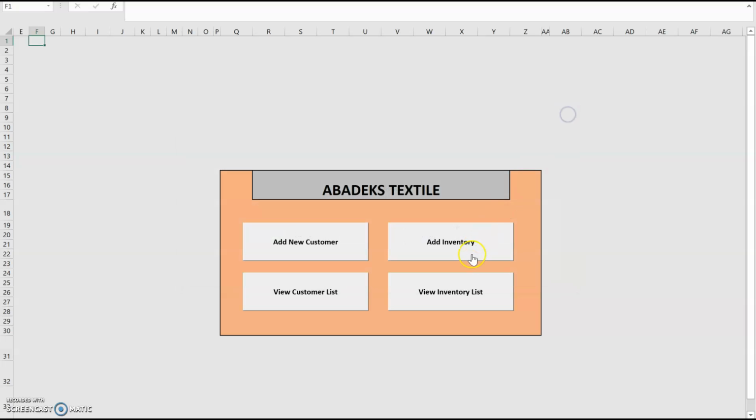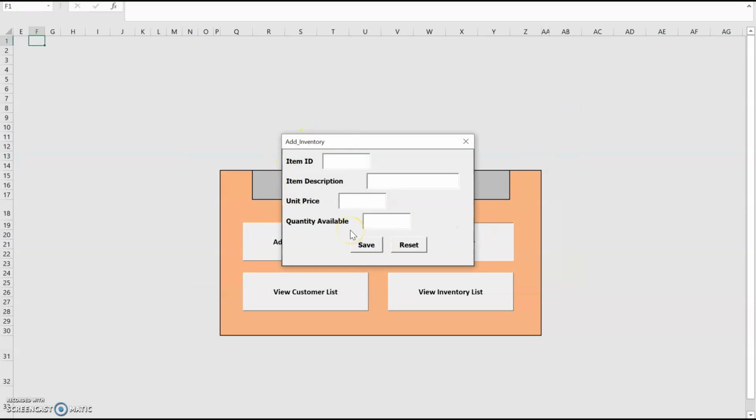Okay, so same thing for inventory. I created the same data validation to restrict the duplication of entries for the item ID and for the item description. So I don't want to have multiple IDs for different objects, and I don't want to have the same object being assigned to different IDs.